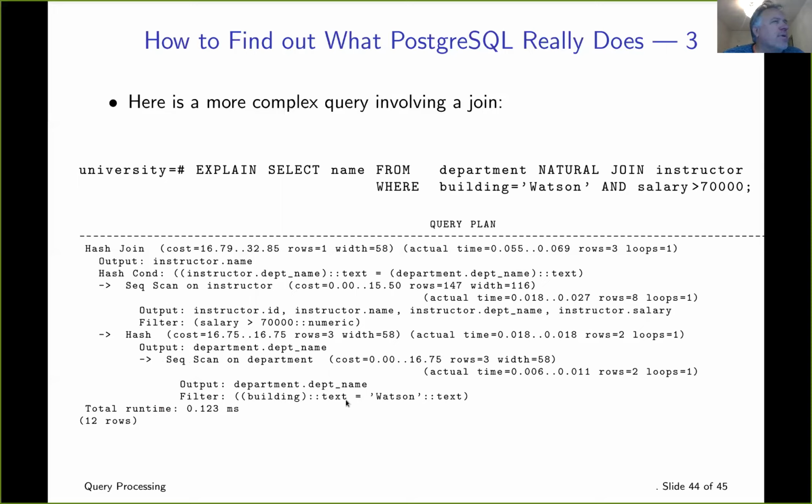okay, so Watson building is the building for the department, and the salary is for the instructor. So that's not going to be after the join. So sequential scan here on department. If you have a sequential scan, that means you're doing a table scan. If you had built an index on the building of the departments, then most likely you would see it using the index to do it.